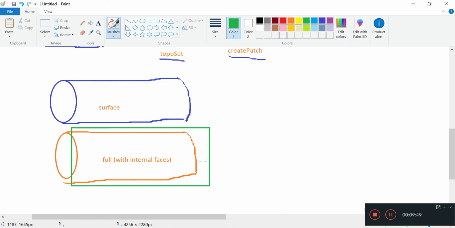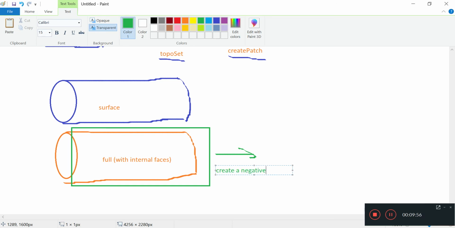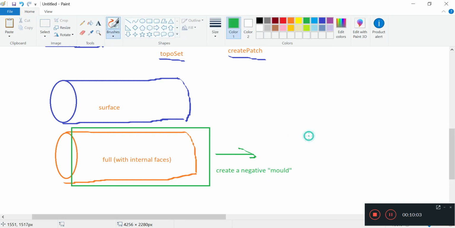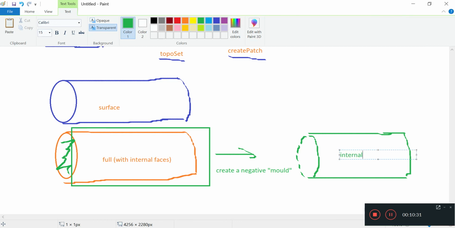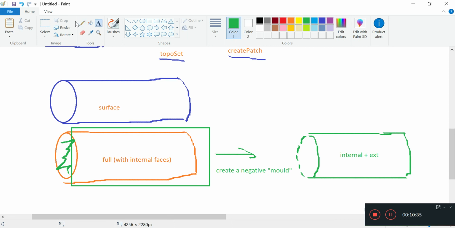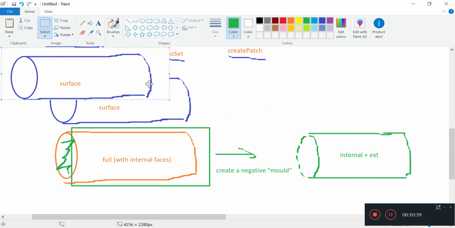Okay, so what I do, I create a negative, or a mold, so to speak. And what would that mold look like? It will have the internal faces like this. So it's everything except this shaded area, right? Internal plus external. So this will be just the external bit, right?